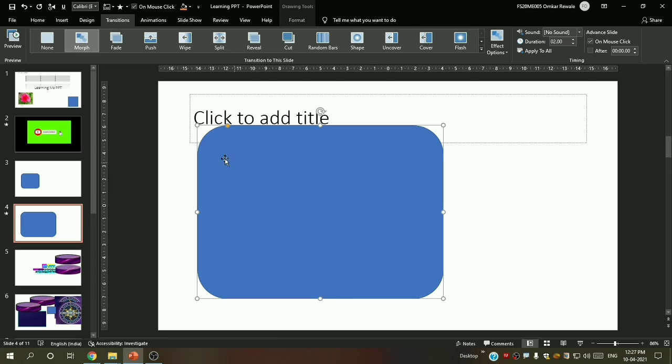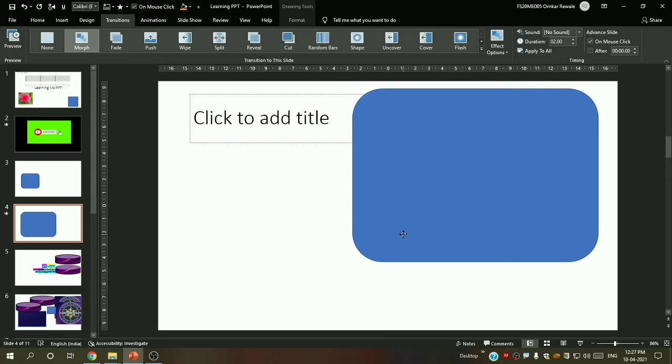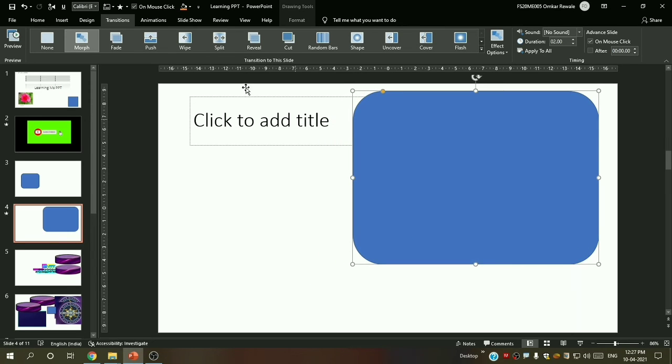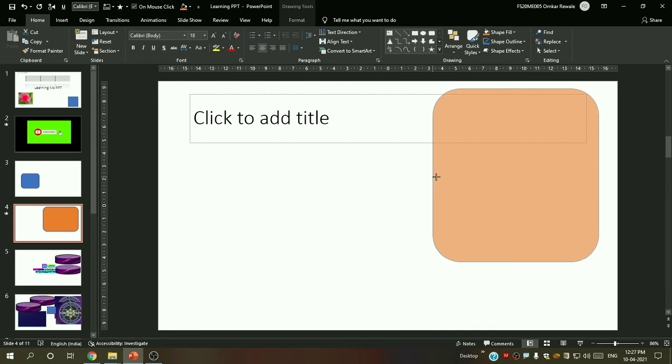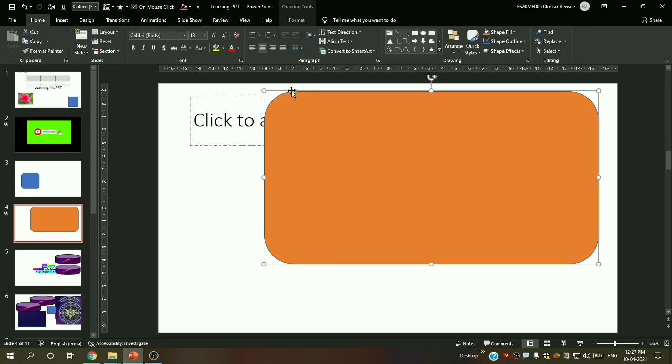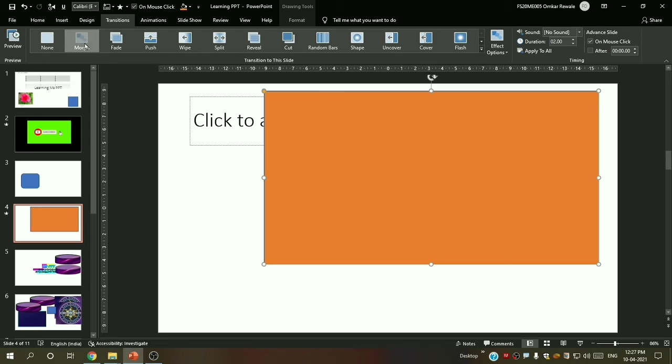So suppose I have to make it here. Not only that, you can also change its color and see. Let me change its color. Then let me make it somewhat wider. Let me change its border. Now let me again go to transition and apply morph.